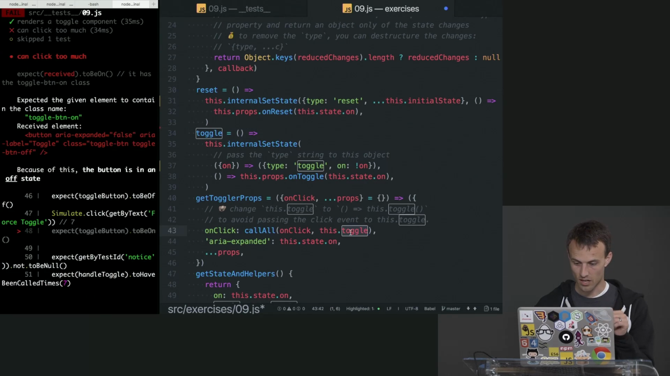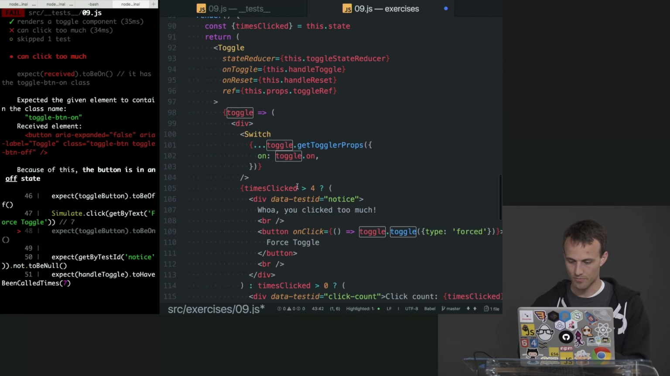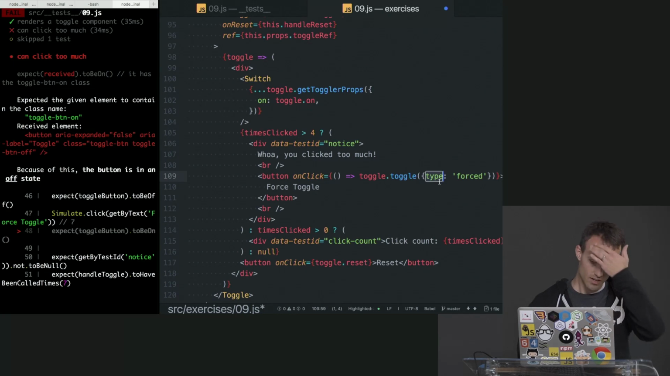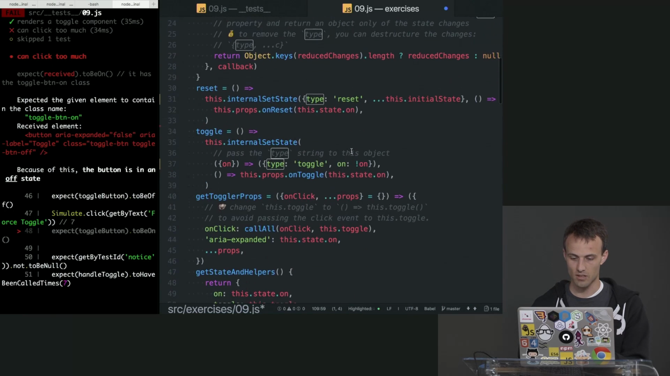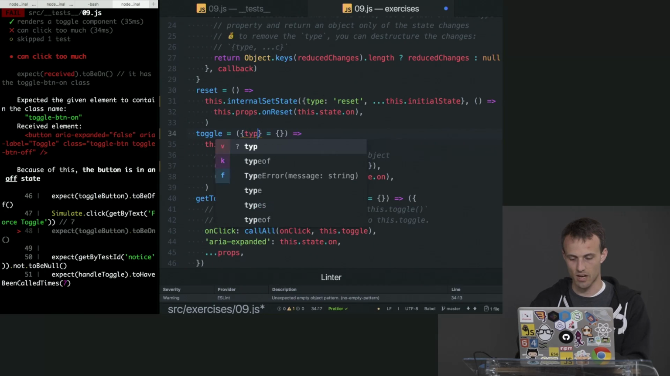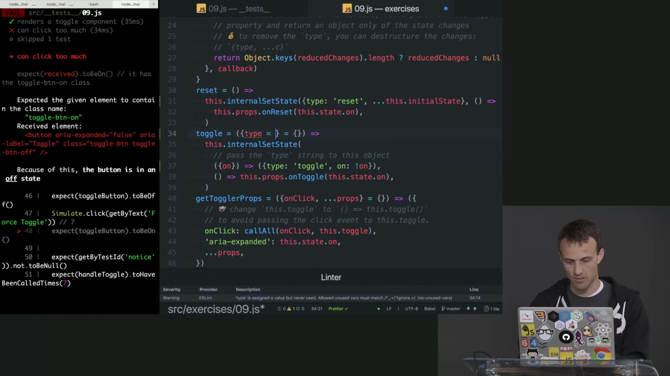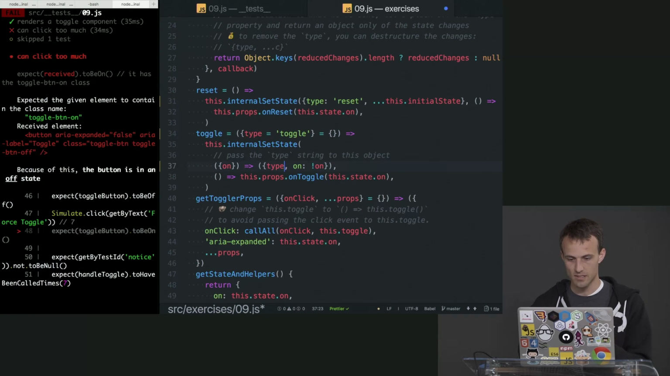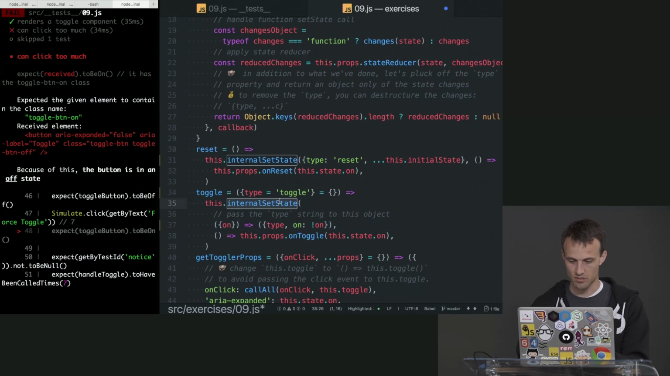Now when we call toggle, this is where things are going to get a little bit more complicated, because down here we're calling toggle with a type. We want to have our own custom type so we can key off of that as a user. And so up here, toggle needs to be able to accept an object. This will be an object that defaults to an empty object, and it'll have a type, and we'll have that default to toggle. Then we can actually use that instead. Okay, cool. So now we're passing this type into our internal set state.